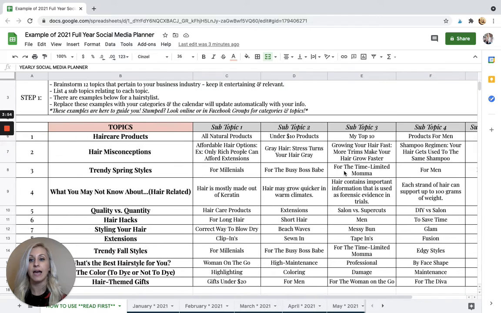All right, let's continue. You're going to replace these examples over here with your categories. And the cool thing is that there are all kinds of formulas in here. It's going to automatically update the entire calendar with the topics and subtopics that you put in here. It's literally magic. I am going to show you what it looks like with these topics already in the calendar, and then I'm going to change some of the topics and subtopics so you can see how it will change whenever you put your information in.